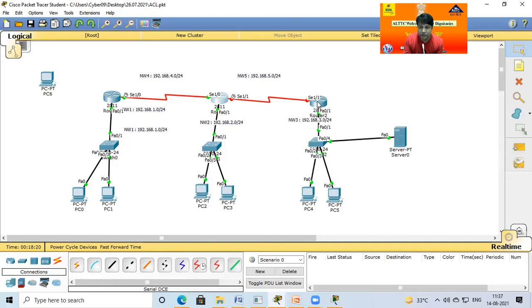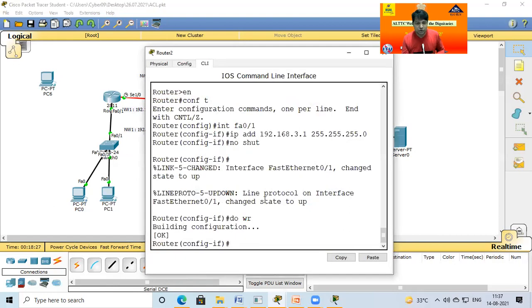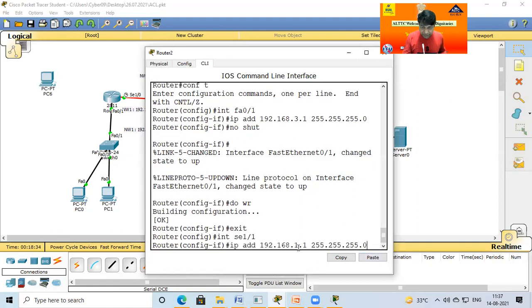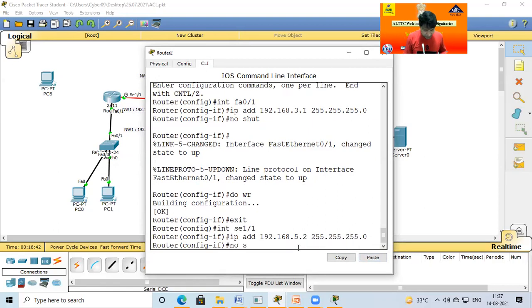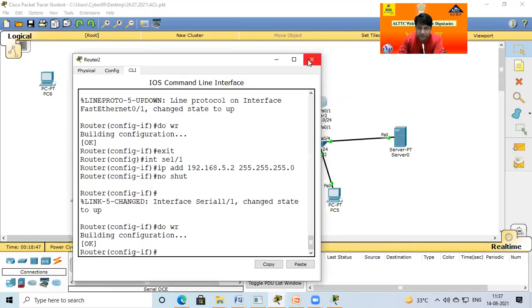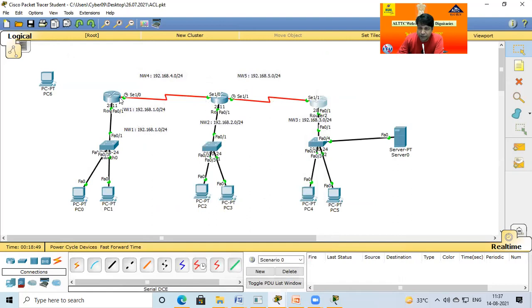Now in the last router, this port is 1 by 1. In this case, the IP allotment is 5.2. So again exit, INT SE 1 by 1, IP allotment in this case is 5.2. Okay. Power supply, no shut, and do write. So allotment of IP in the router is very similar, and this is again repeated today. So definitely you have no doubt from here. This is the revised session for you.